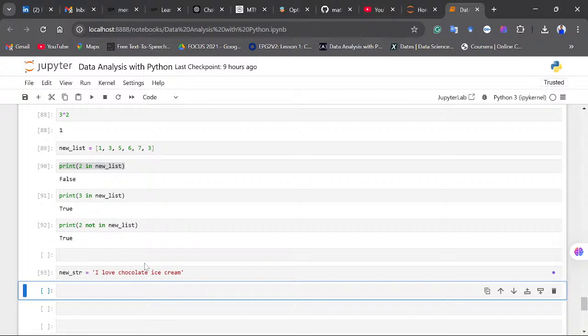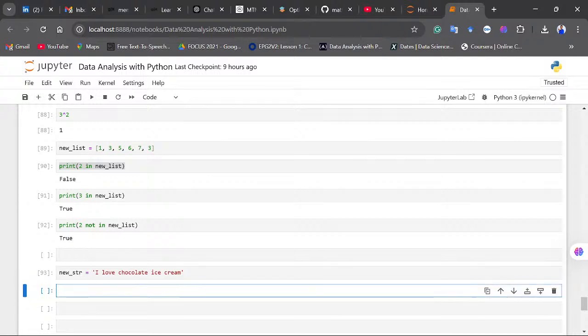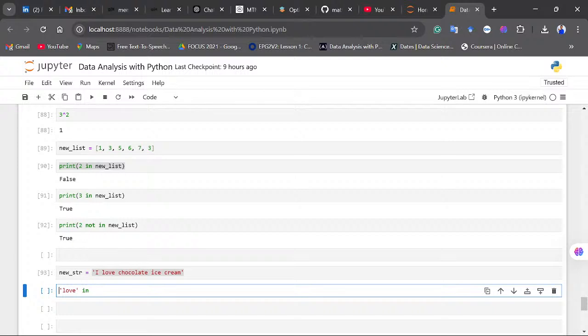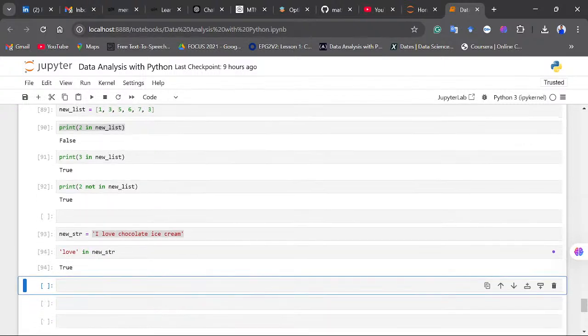Now I can check whether a word is in this particular string or not. Let me just forget about the print. Now let me just use the quote "love", love in the whole of this string. Then I'll copy the whole of this, or love in new string. As soon as I type that, it's saying that it is true, because love is found in this string.